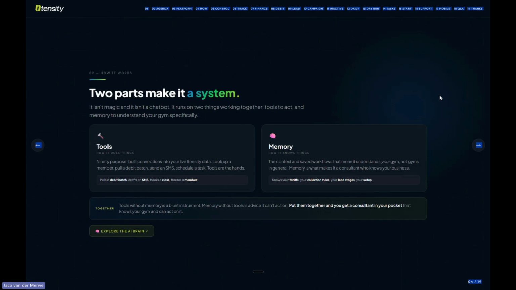Okay, and I'm going to give you a little bit of what the brain looks like. The AI is designed into, I would say, two things: it's got tools and memories. I want to give you a little bit of background so that if you have it, you can maybe understand how to prompt or how to use the AI.